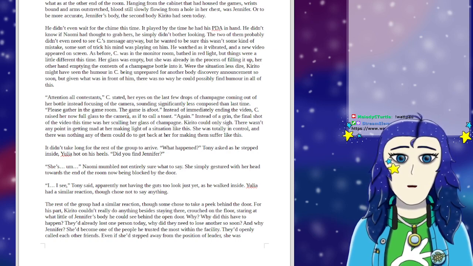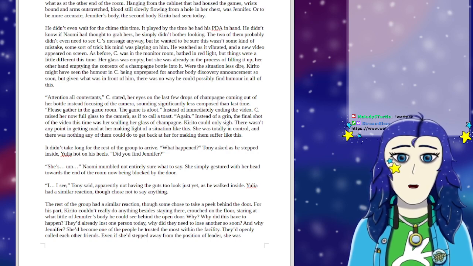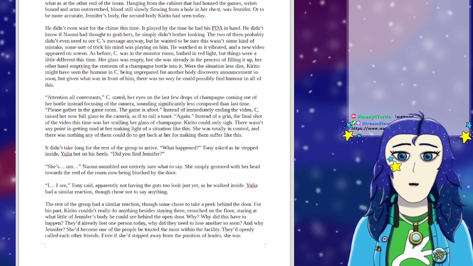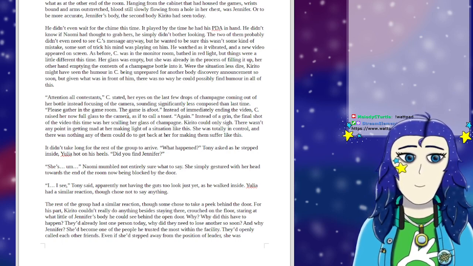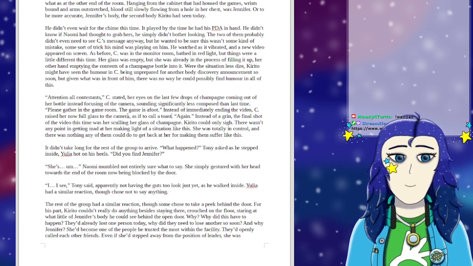Kirito could only sigh. There wasn't any point in getting mad at her making light of a situation like this. She was totally in control, and there was nothing any of them could do to get back at her for making them suffer like this. It didn't take long for the rest of the group to arrive.